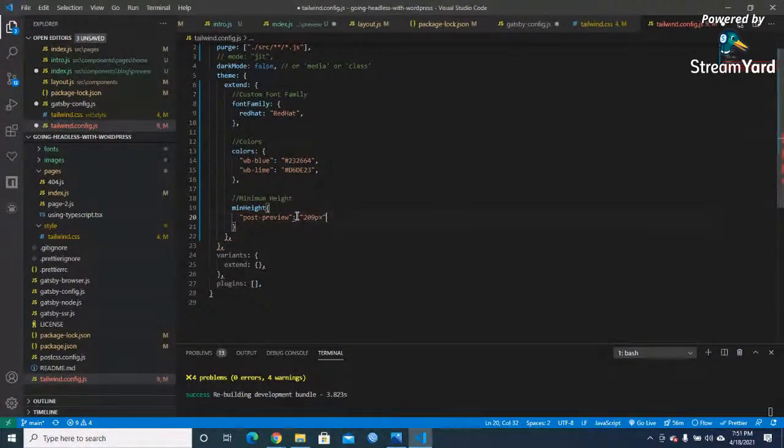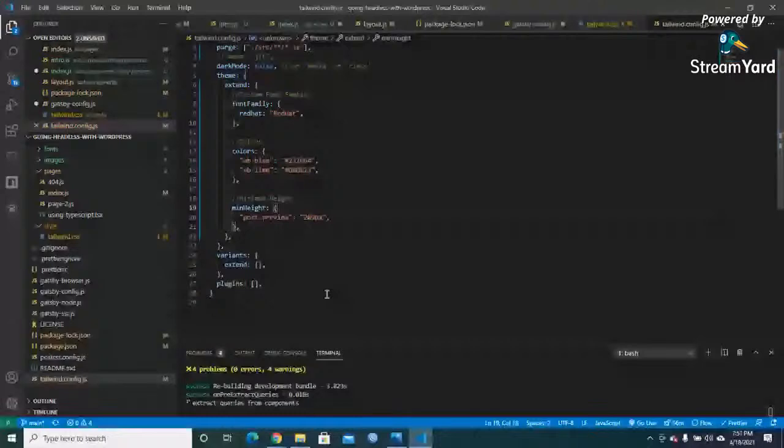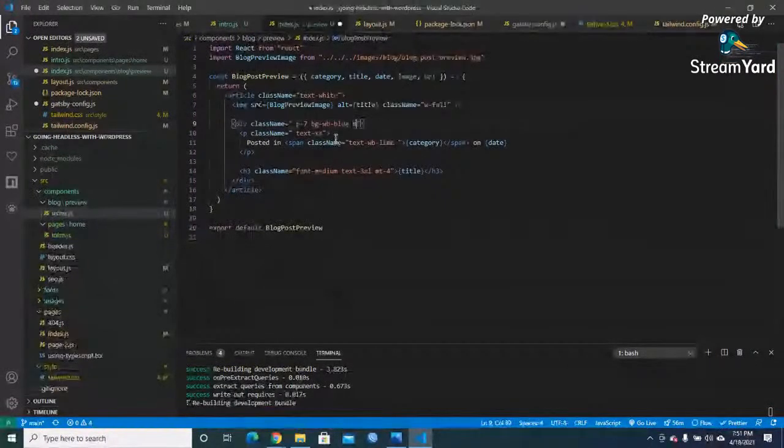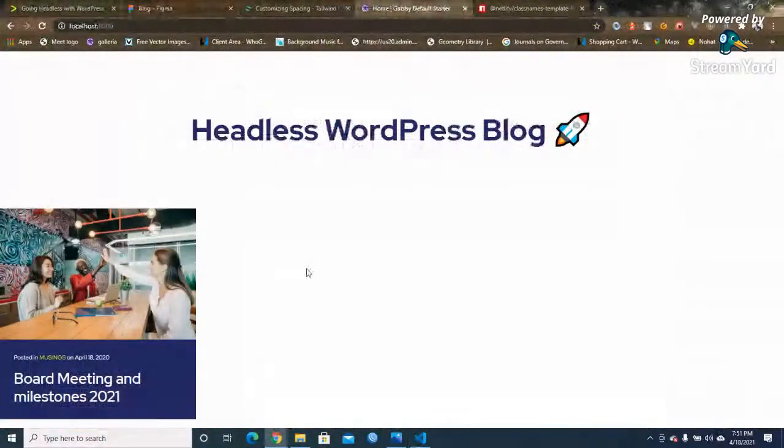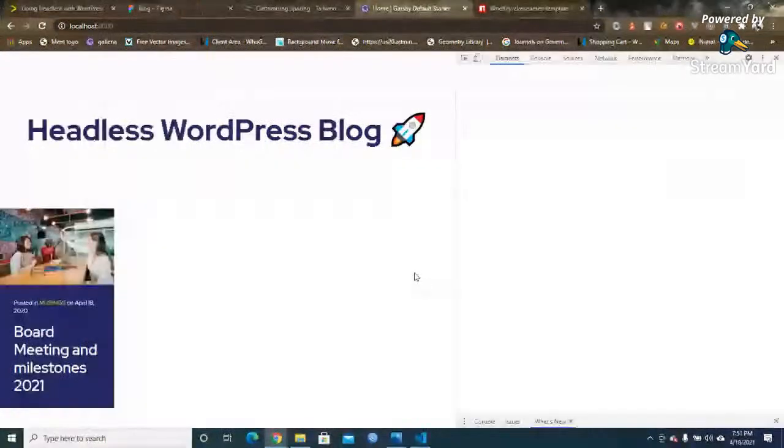What's wrong? Okay, yeah. Then the colon there. So I'll then come over to post preview and say min height, post preview. Post preview. And we should be good to go. And that should do it. Did that do it? I think it did.